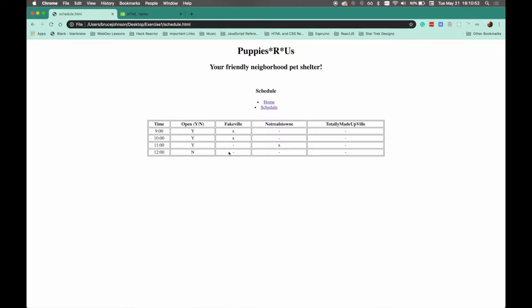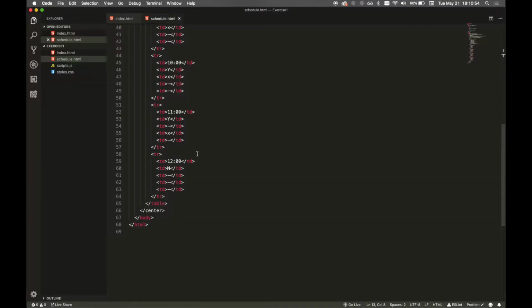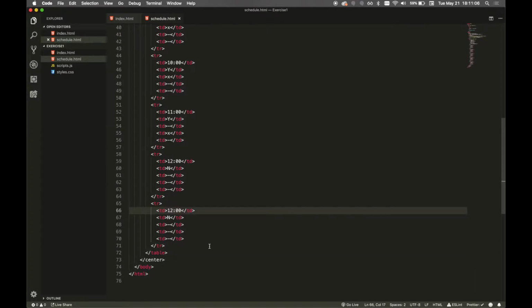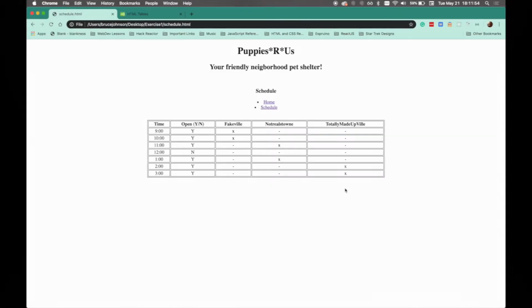So now, as you can see, 12 o'clock, they are not open. What we're going to do is we are going to say, this is our table row, right? Let's copy this one more time. Let's just go until 3 o'clock, and let me fill in the rest of this data. So now you can see we have all of our data filled in from 9 to 3, and you can tell we have fake fill.